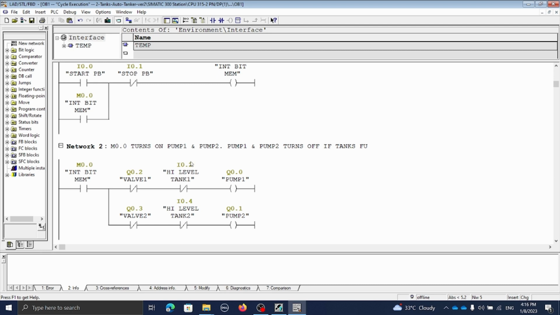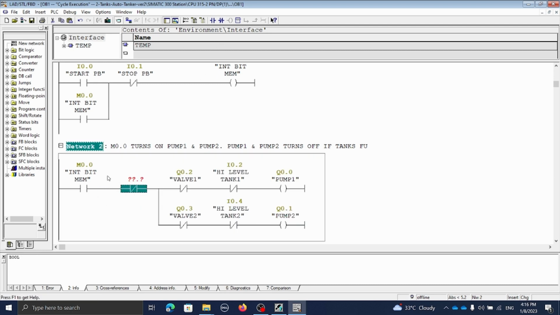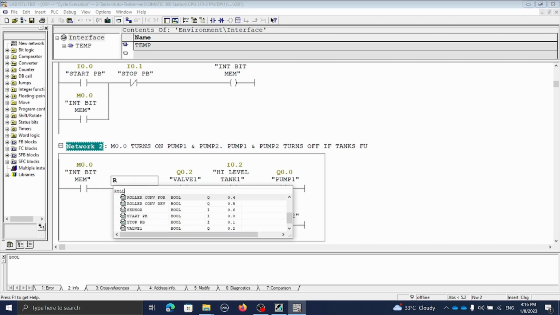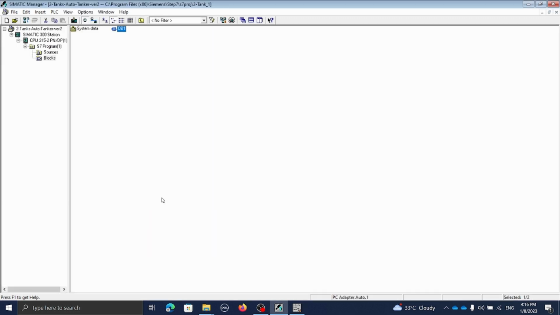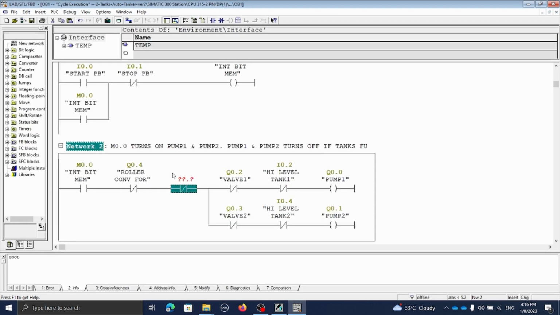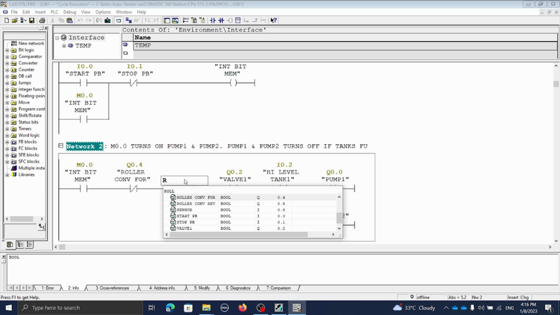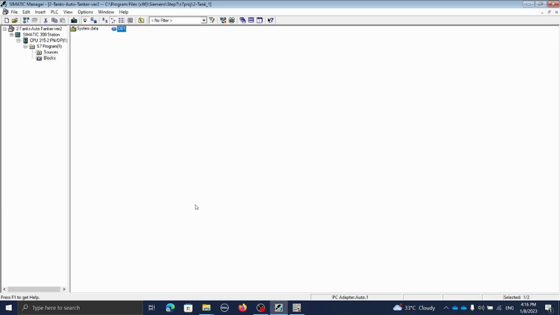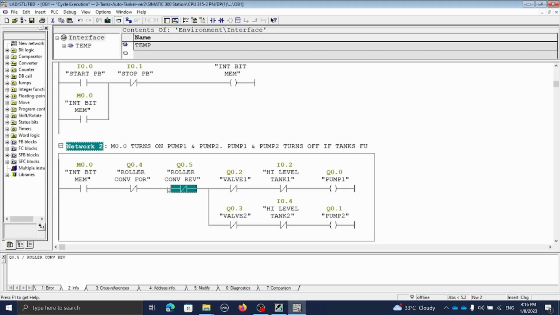You can also say that while the roller conveyor is running, we don't want the pump to work. So we can say that when the roller is running, regardless whether it is forward or reverse, we don't want the pump to turn on. Okay.